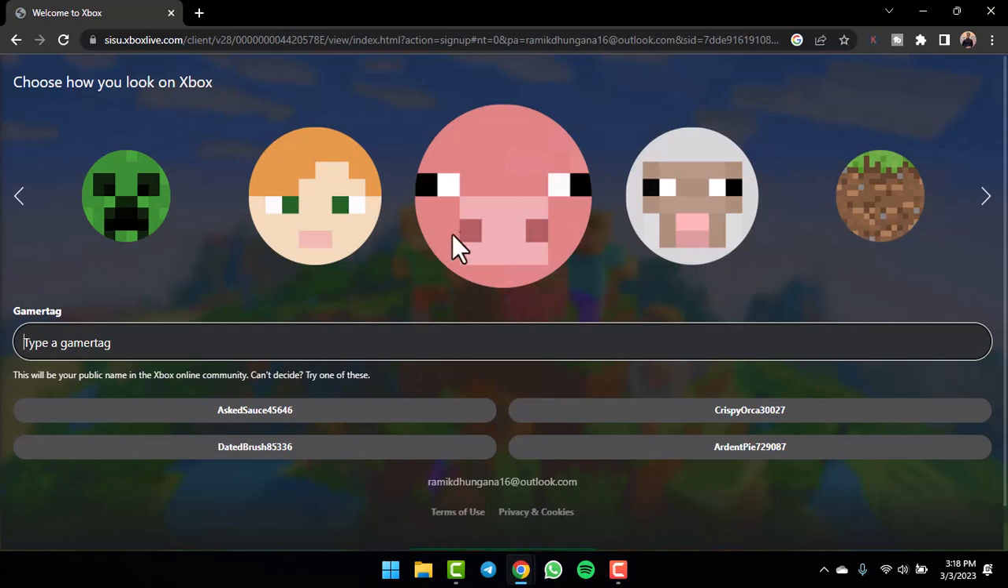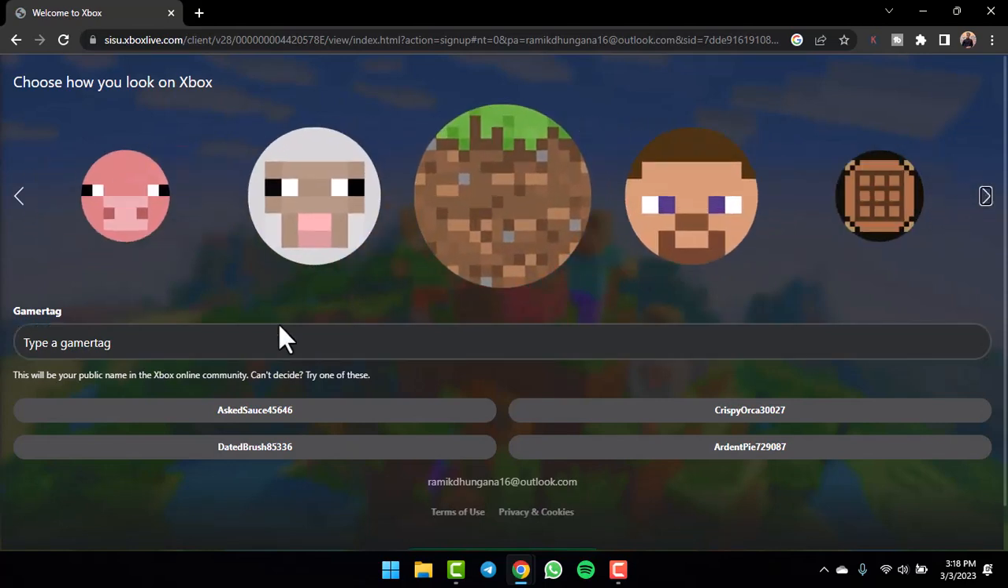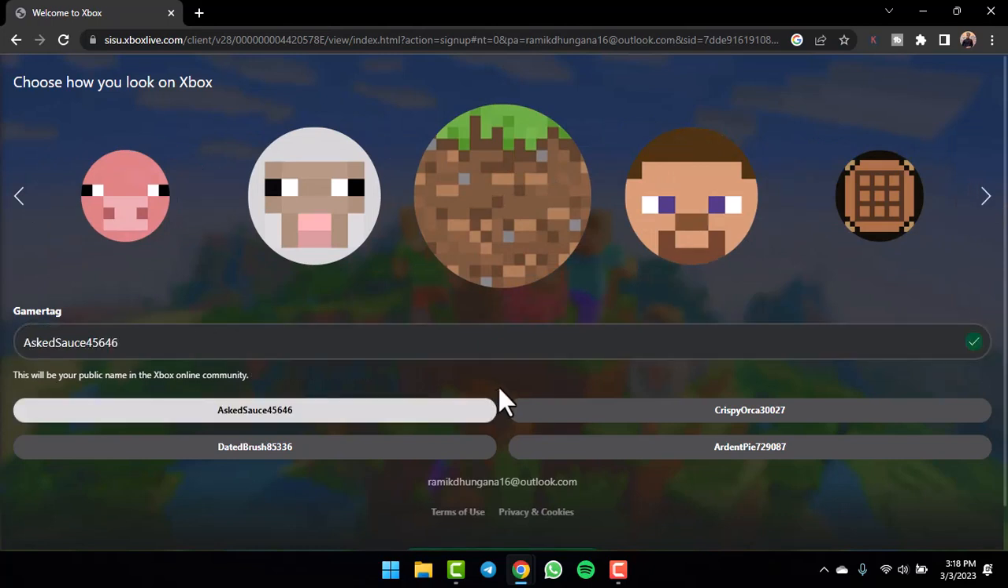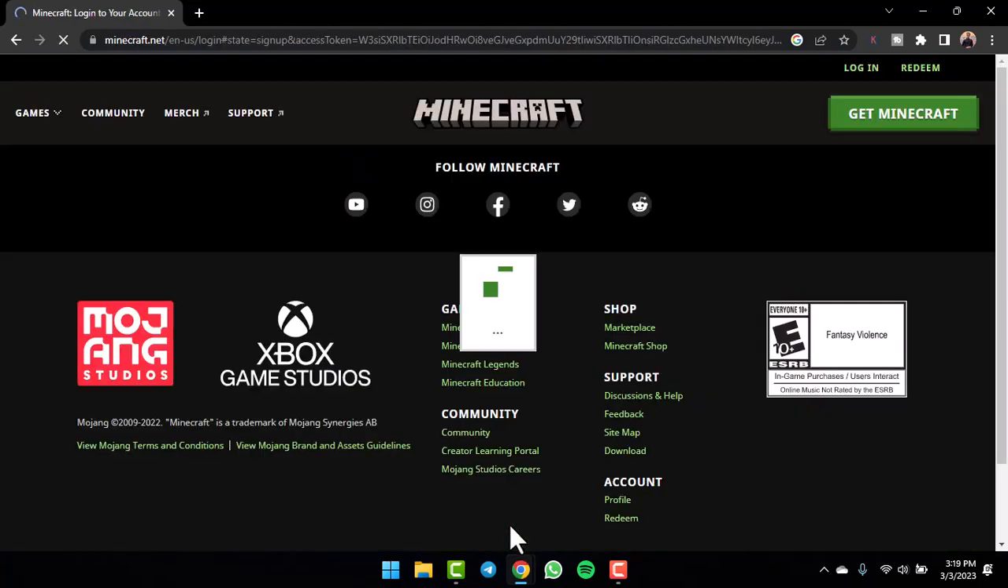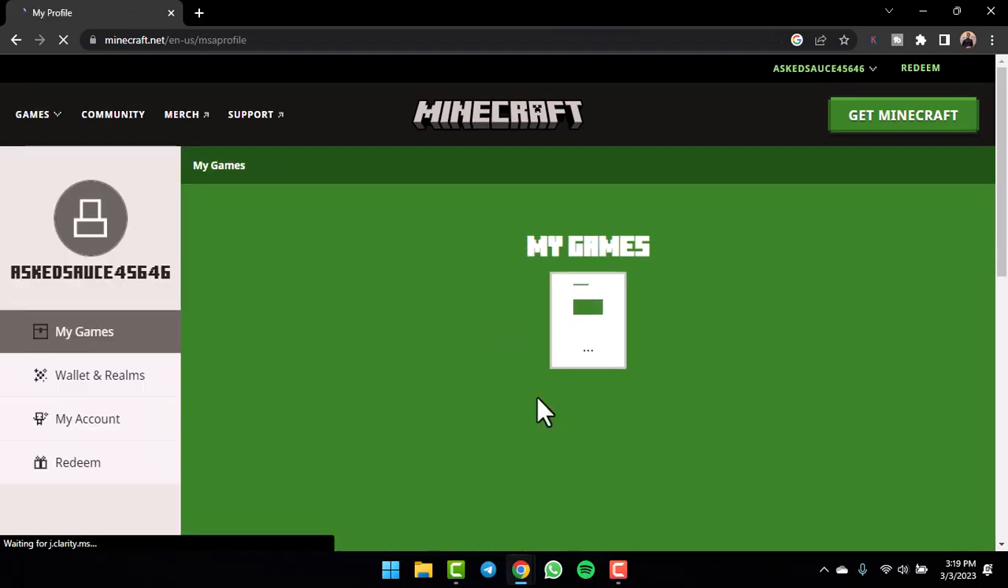After that, simply choose your avatar over here. And then type in a new gamer tag. After that, simply scroll down and then tap on the option let's go. And there you have it. So that is basically how you create a new Minecraft account.